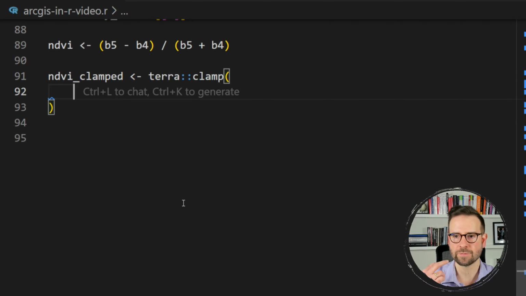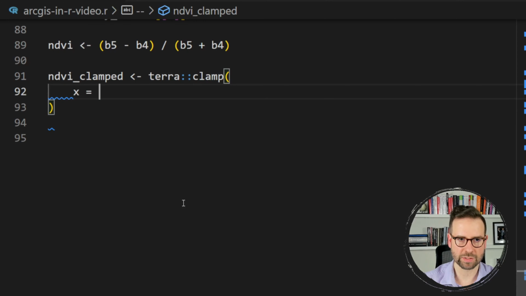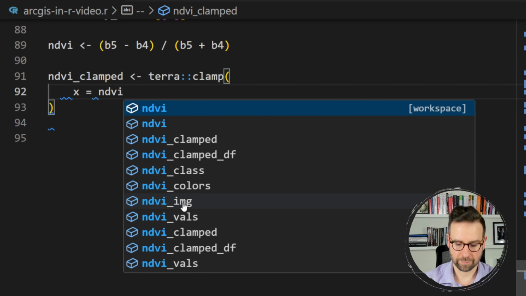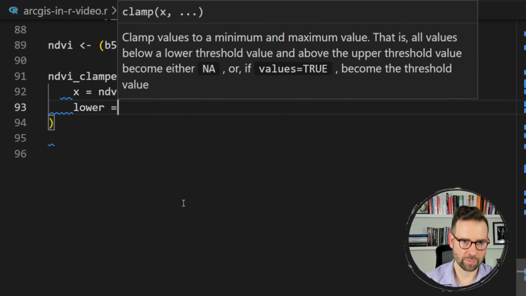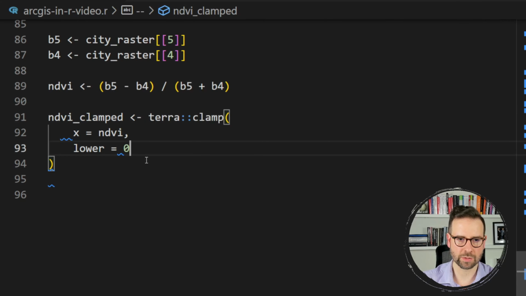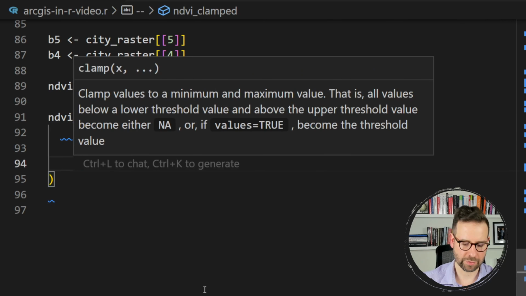And then there are 3 arguments. The first one is the object that you want to modify, so in our case, NDVI. The second one is the lower bound. So we want the lower bound to be 0. Currently it's negative, it's sub-0.